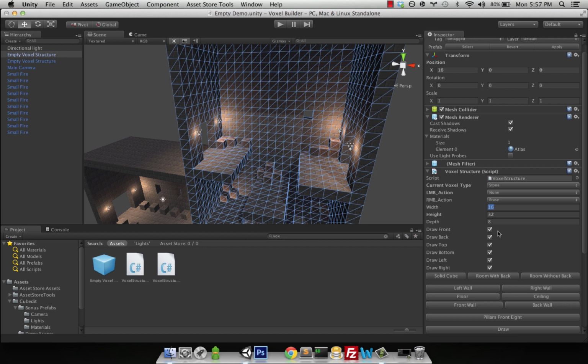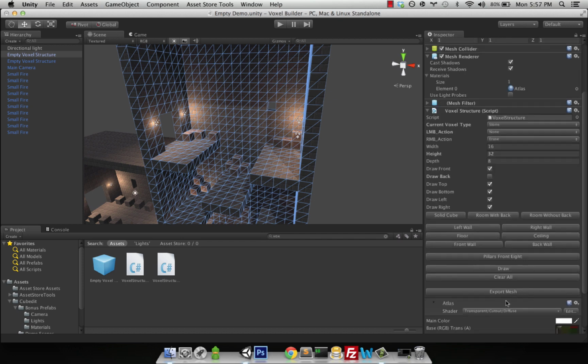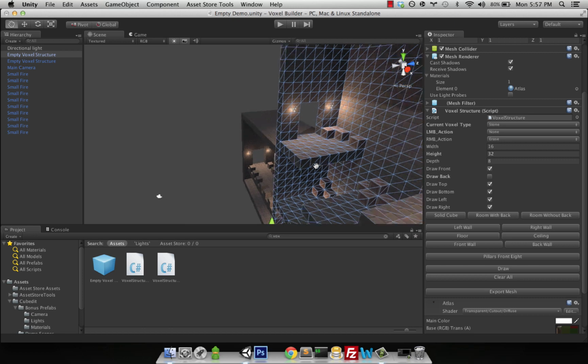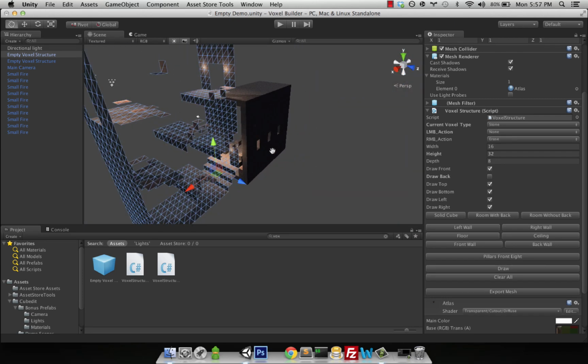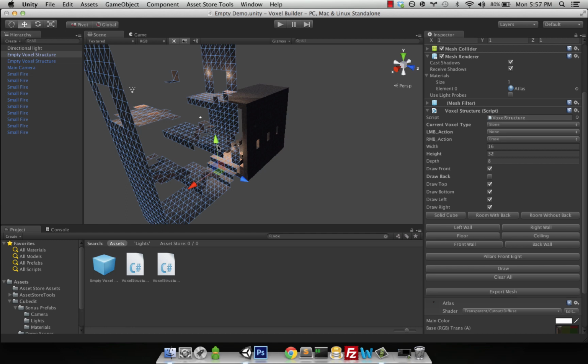Below that, you'll see draw front, draw back, draw top, and the rest. This is a nice little optimization trick. So say we're creating a side scroller, right? And we know that the camera will never see the backside of our mesh. So let's just disable it. So we'll click here, and then we'll click draw. And it looks the same here, right? But if we go around to the back, we'll notice that all of those faces are gone, which is going to save us a lot of verts and a lot of tris.